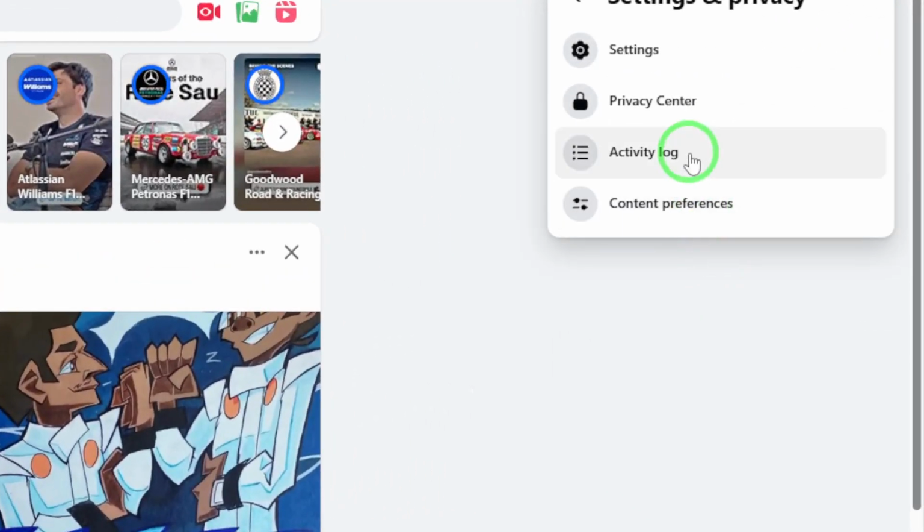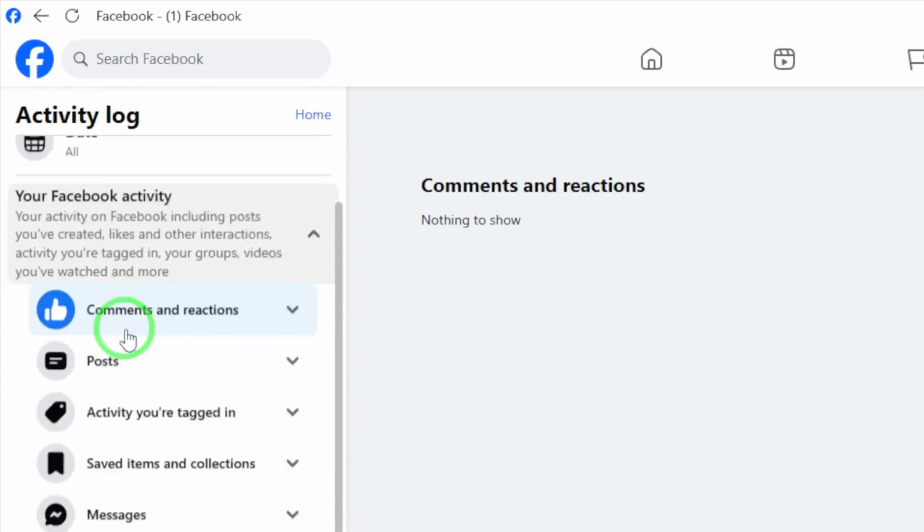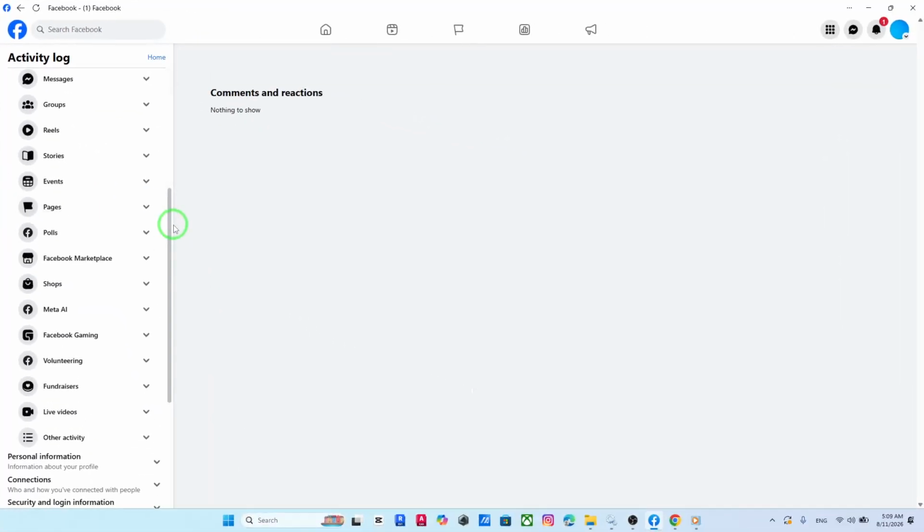Once that menu opens, click on Activity Log. This is the section where Facebook stores a record of many of your actions, interactions, and account activity. It may seem a little buried, but this is the right place to start. Inside the Activity Log, look for the option called Your Facebook Activity. Click on it, and you'll see different categories related to your account behavior.